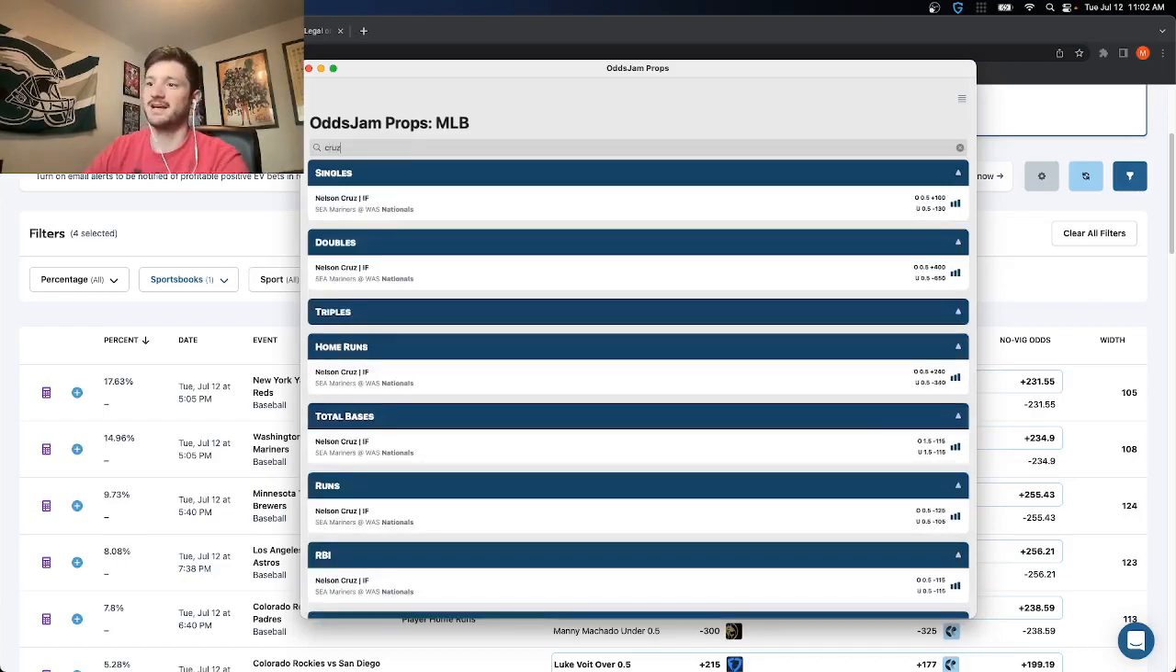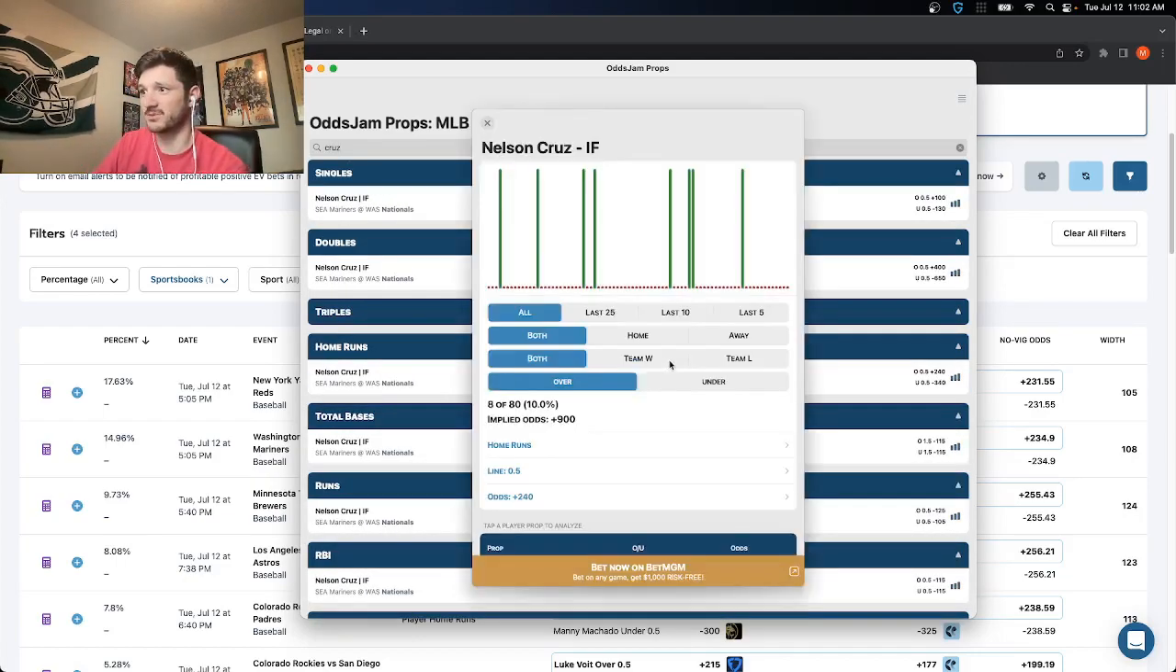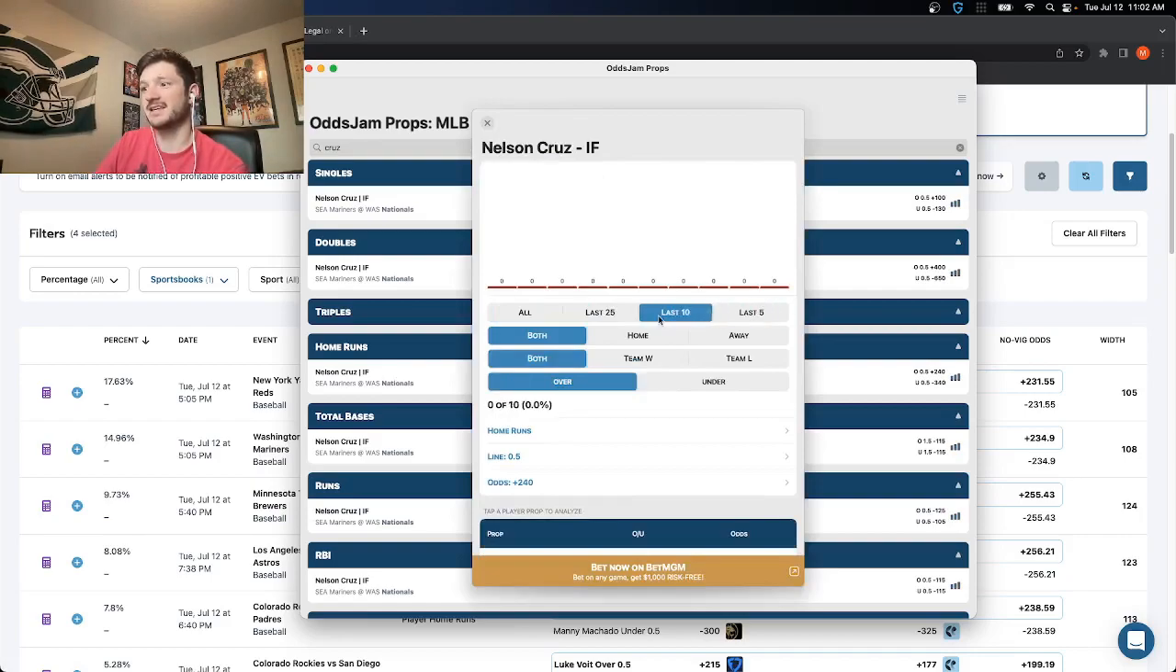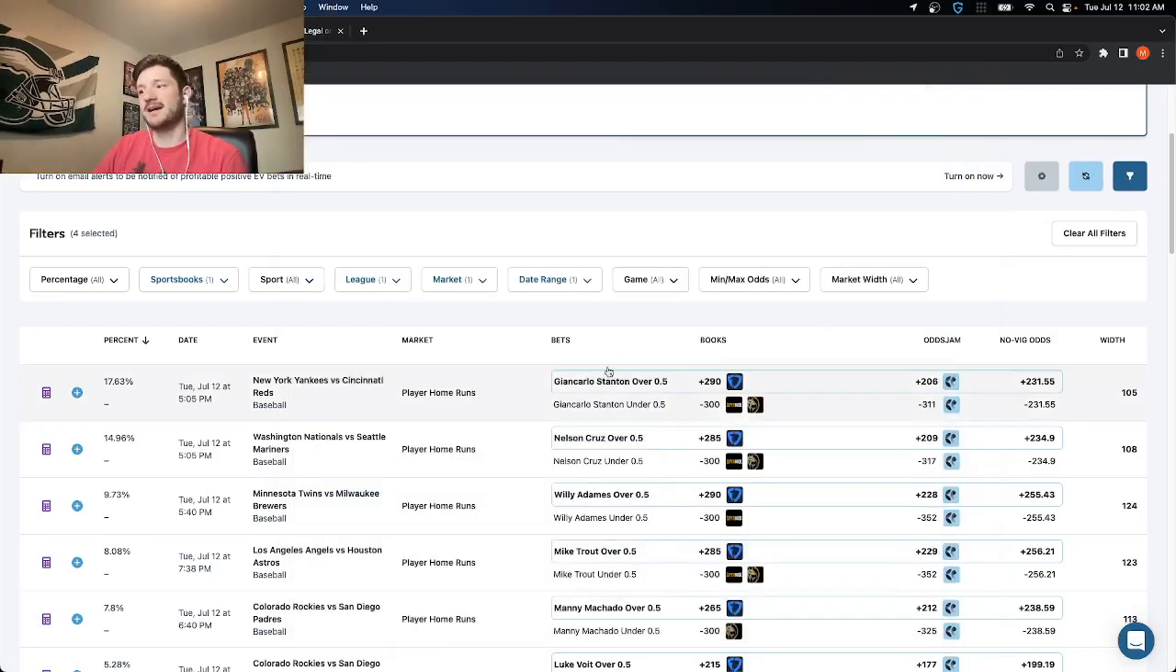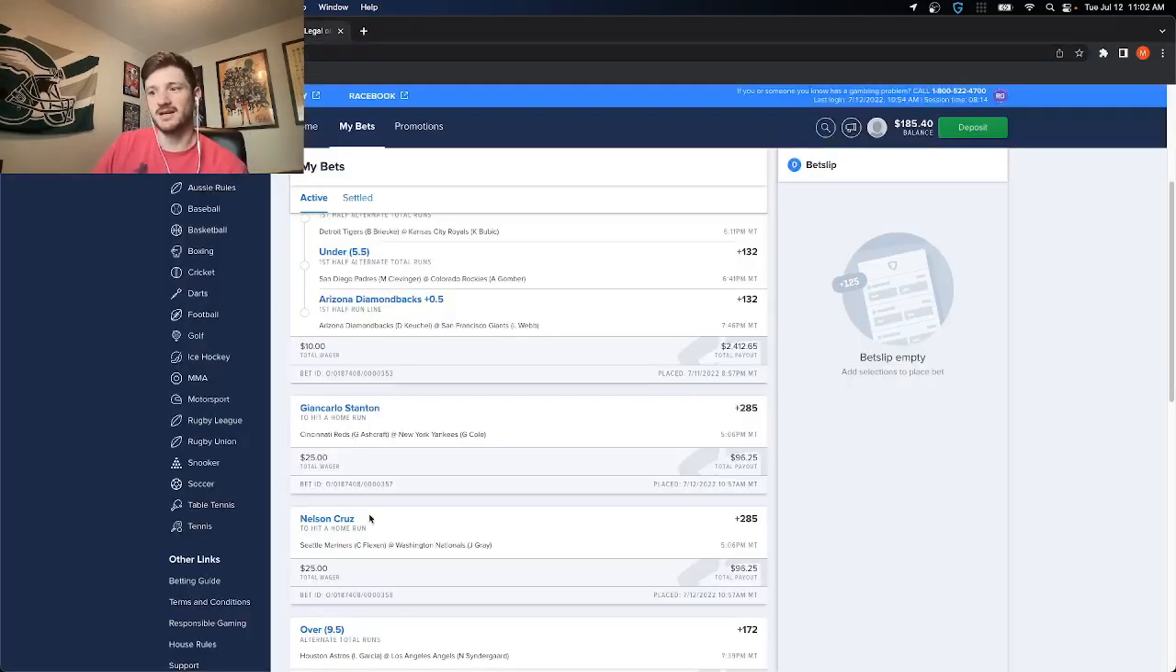So I'm looking at Nelson Cruz to hit a home run. And it looks like he actually hasn't hit one in his last 10 or his last 5. So the trends aren't exactly in favor of him to hit a home run, but it's still positive expected value. So I ended up still locking this one in, Nelson Cruz to hit a home run.